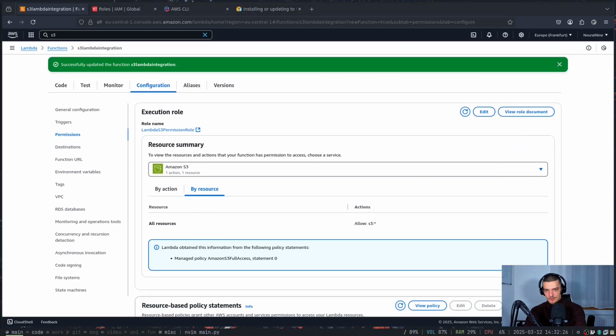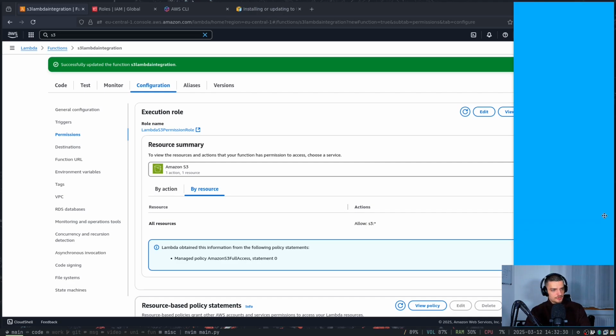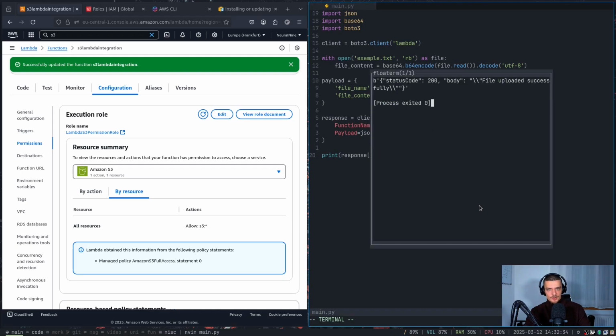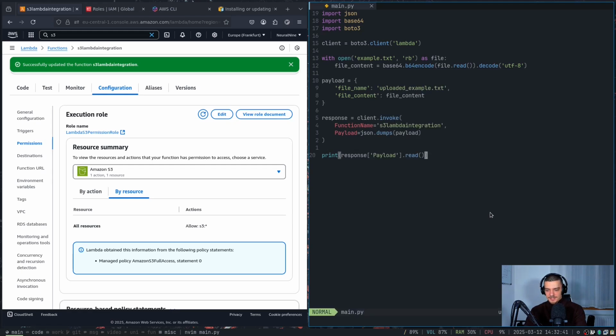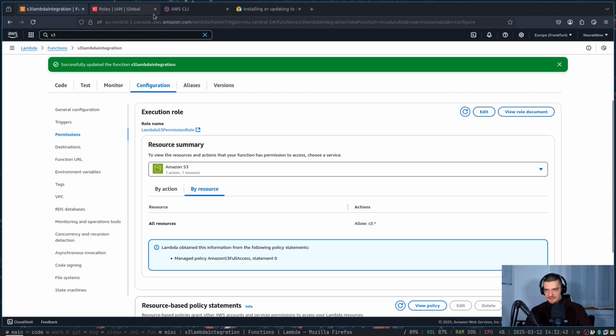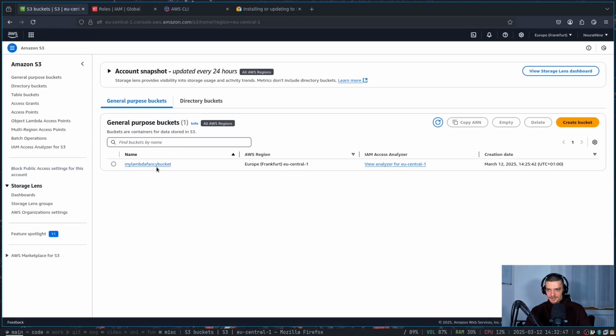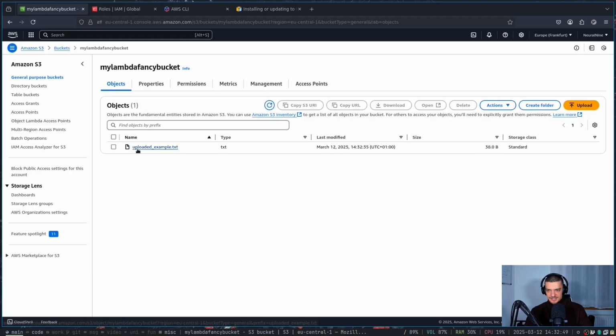So now I can go back to my code. Actually, it seems to be lagging a bit. There you go. So run this, and now we're going to see file uploaded successfully. So my code now should have uploaded this example.txt file. So let's see if that's actually what happened. Let's go to S3. Let's go to my bucket and see if that happened. Click on it, and we can see we have the uploaded example.txt.